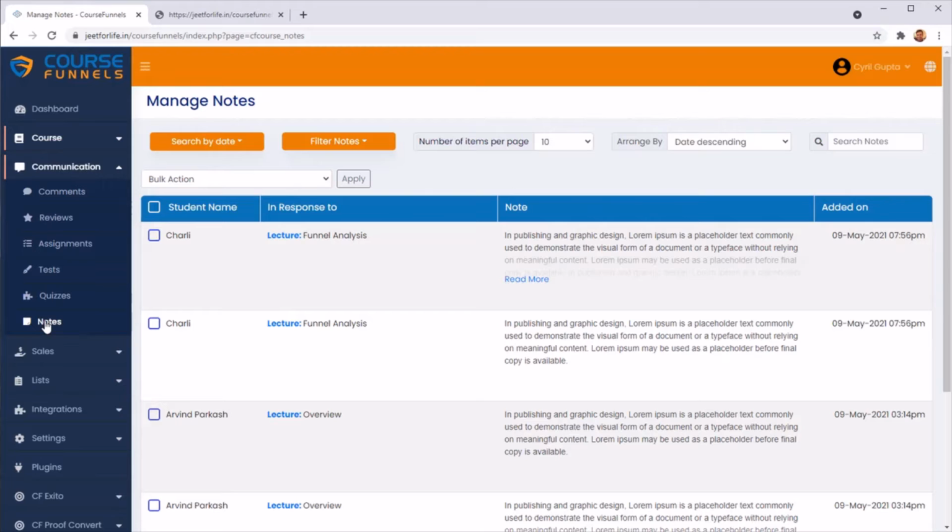And you have the capability to view every note. And if you want to delete something, you can do that too.